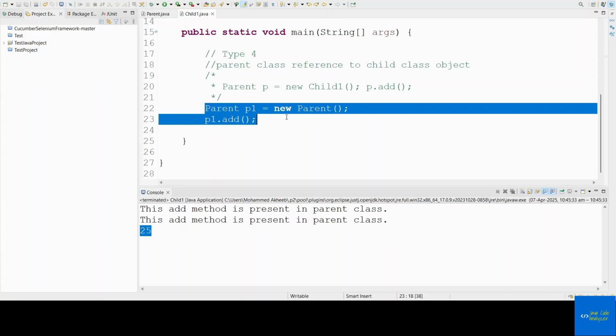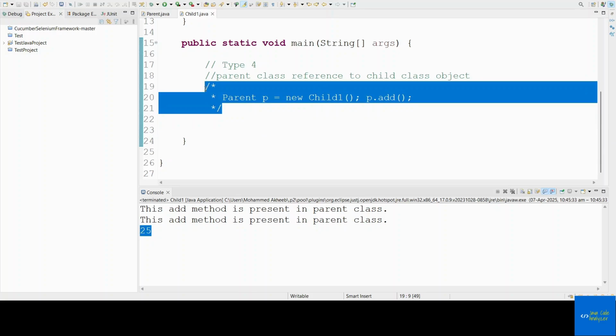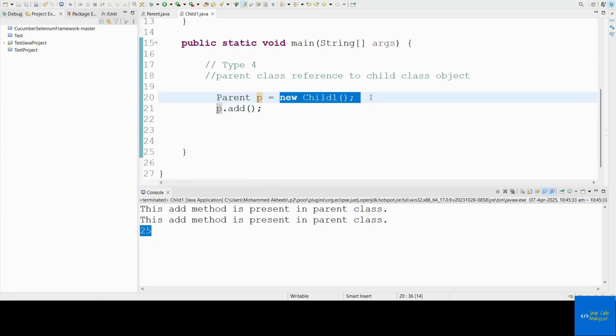Now, if we want to achieve method overriding, what do we have to do? We have to create a parent class reference to the child class object: Parent p = new Child(). In this way, we are telling that only the overridden method is to be executed, right? Parent p = new Child(). So this is a way in which we create an object in order to achieve method overriding.